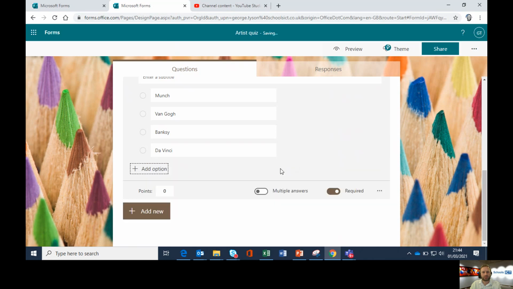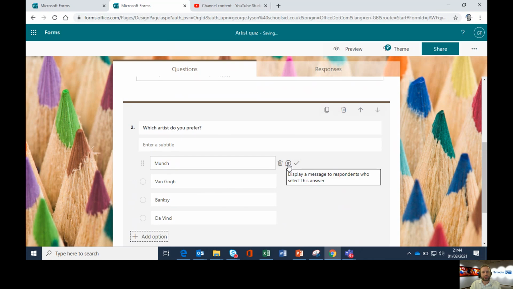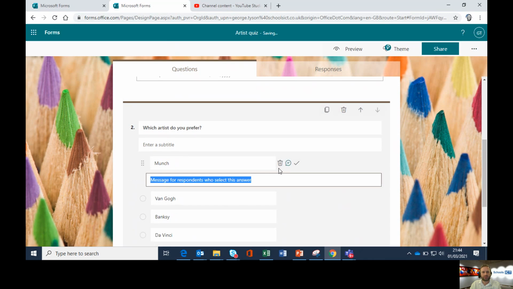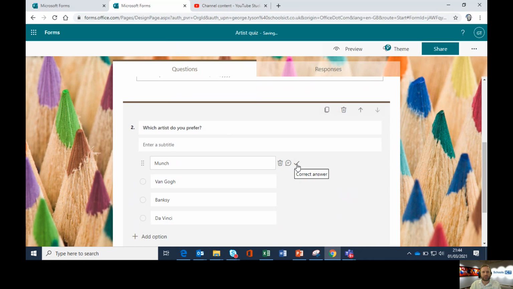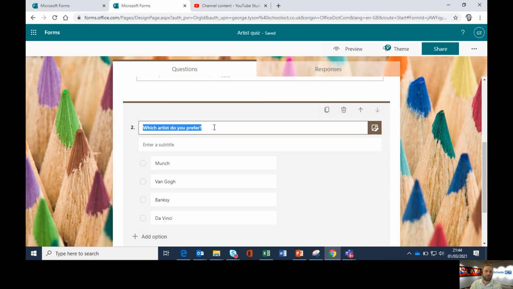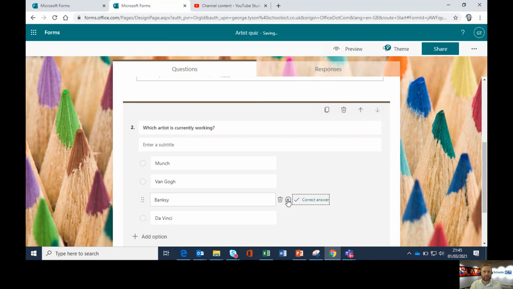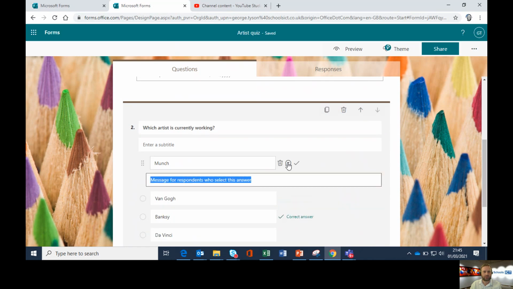That one there, display a message to respond to select the answer. So in this situation, I could click on that and add a response to each individual answer. And if I want to, I can tick the tick to make it a correct answer. So obviously, I'm going to say, which artist do you prefer? It's an opinion piece, but which artist is currently working? Becomes an actual fact question. So Banksy is the correct answer. I click on that. And I can make this answer here and give feedback for each individual thing. So Monk, this is not correct.